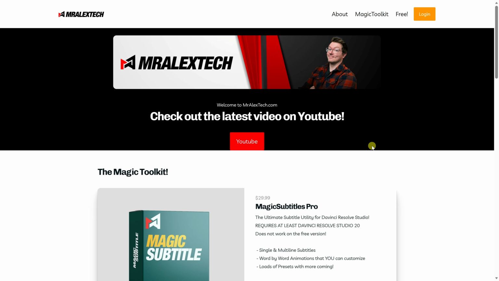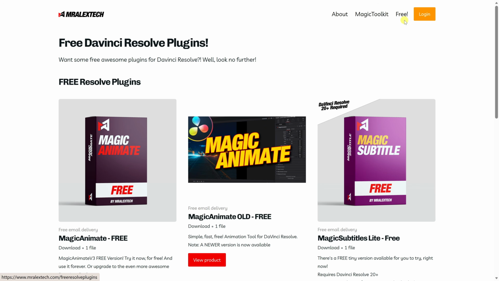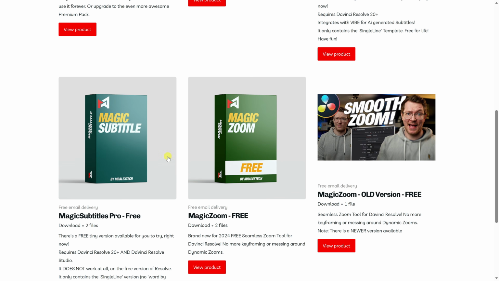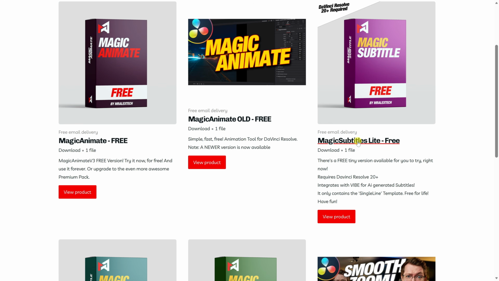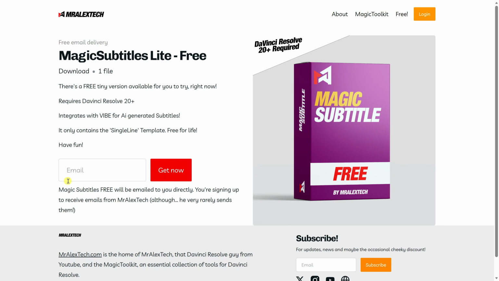So the first thing we need to do is download the tool that makes this work. So we'll go to MrAlexTech.com and then navigate to the free tab. And we're going to download MagicSubtitlesLite free. Now keep in mind this was designed for the free version specifically. If you want the studio version, you can go down to MagicSubtitles Pro free. But we're going to stick with MagicSubtitlesLite for now. And then you can just enter your email and then hit Get Now and you'll be emailed the download link.